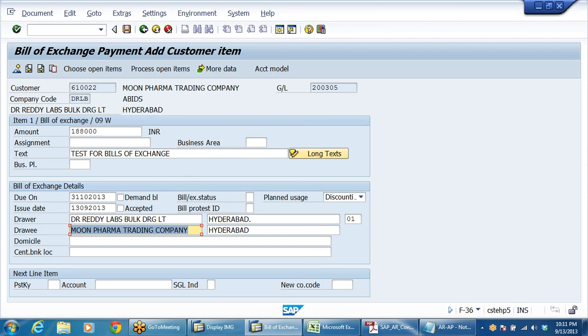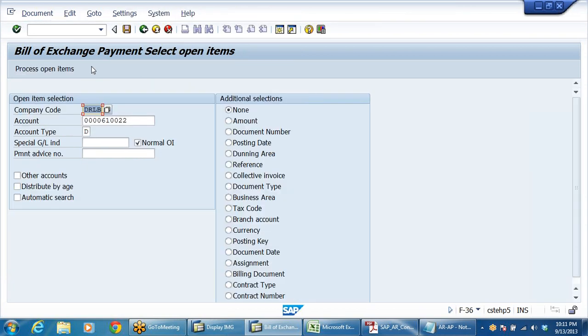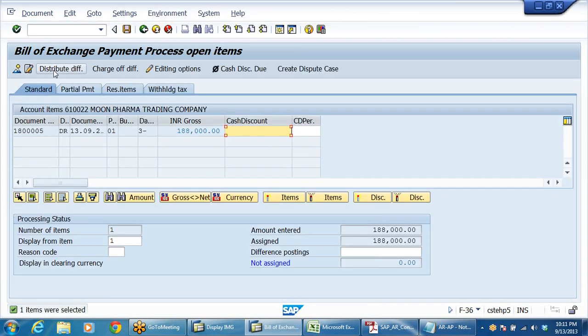The same way, choose open items. First of all, 1,88,000 we have received. I need to process the open item. I need to clear the open item. So for that purpose, let's choose the open item. Here just go to process open item, click on process open item, right? 1,88,000. If you have any other line items here, just double click and deactivate. Right? 188. Now I can save it.